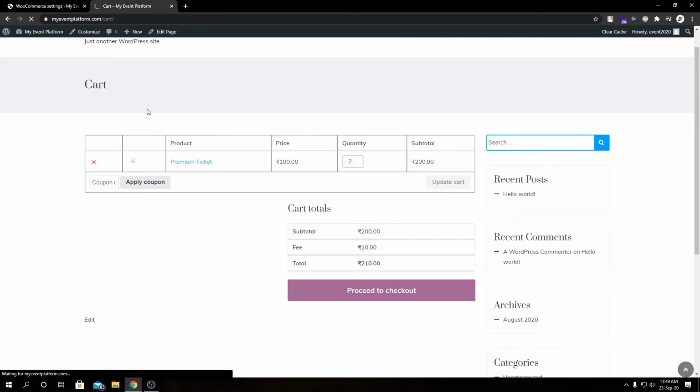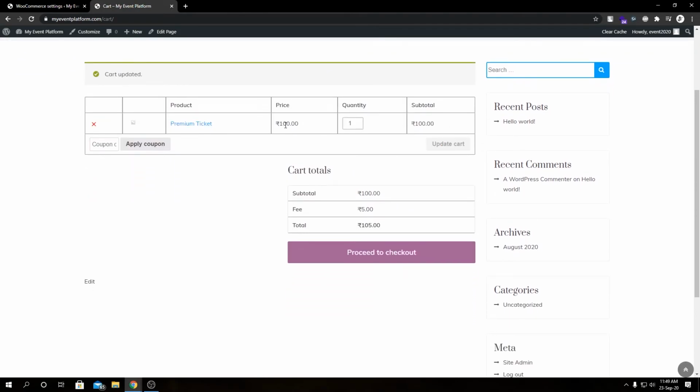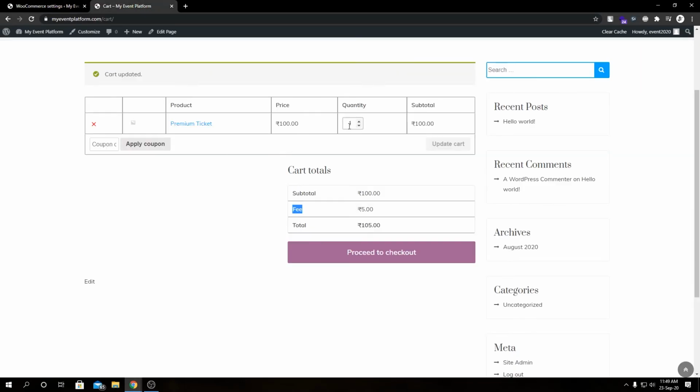And let's reload this page. And then let's decrease the quantity to 1. Now we have a single ticket worth $100 and our fee is $5 since it's a fixed value of 5 and we have one ticket, so it's $5 over here and we have a grand total of 105.